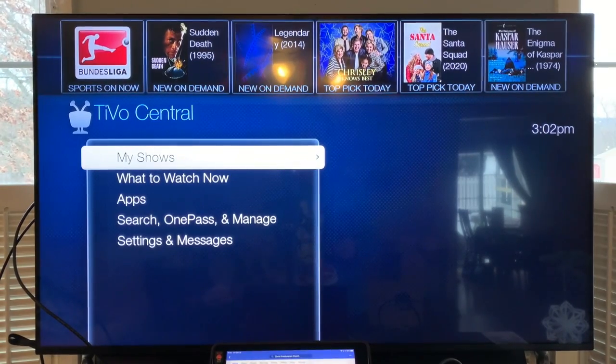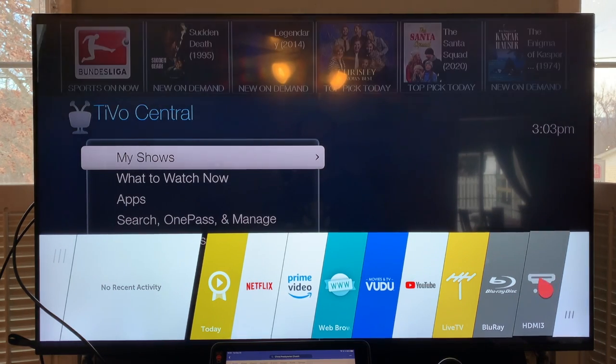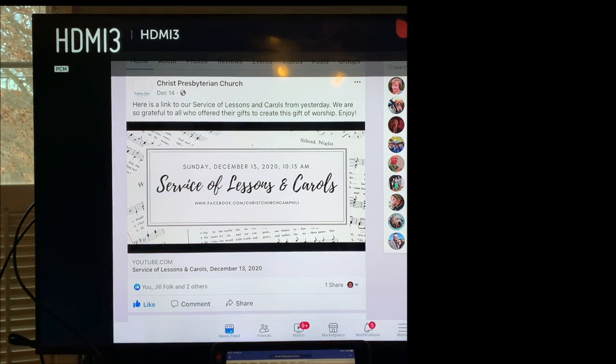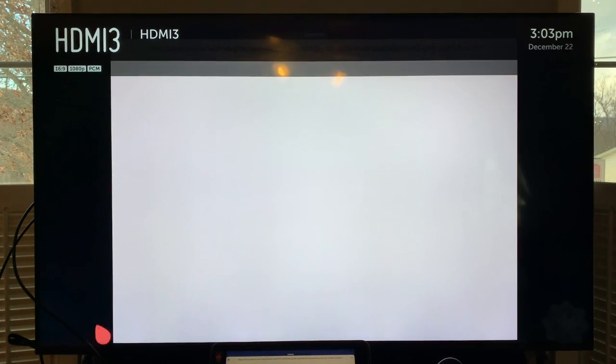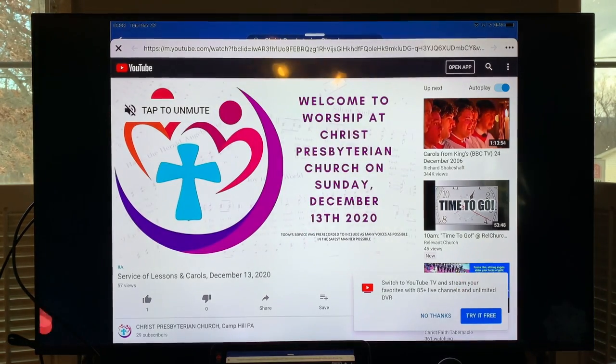We plugged into HDMI 3, but the TV's not looking at that right now. It's looking at my TiVo. Every TV has a different control for choosing input. This one right here, I'm going to choose HDMI 3 down below, and we'll see what happens here. There we go. So now we've got that hardwire connection to the television. We're going to start up Lessons and Carols and see how that goes. There we go.